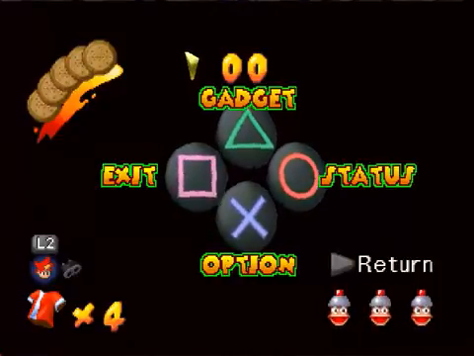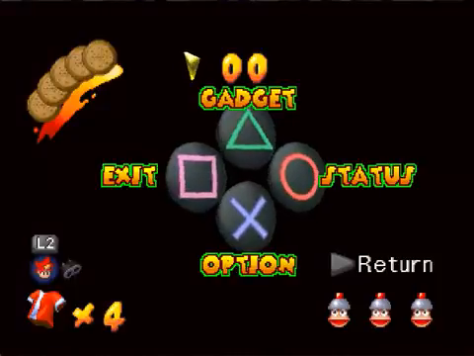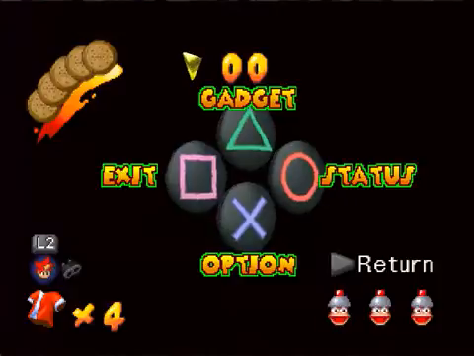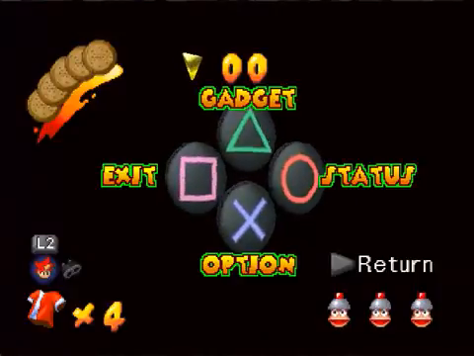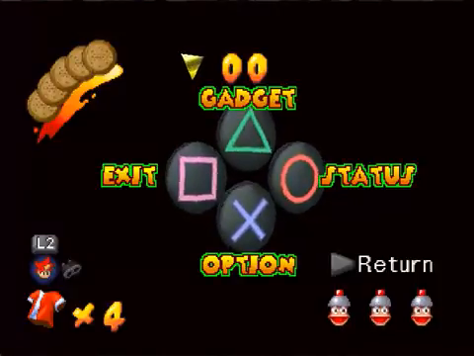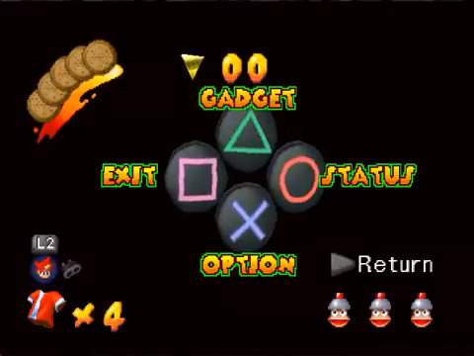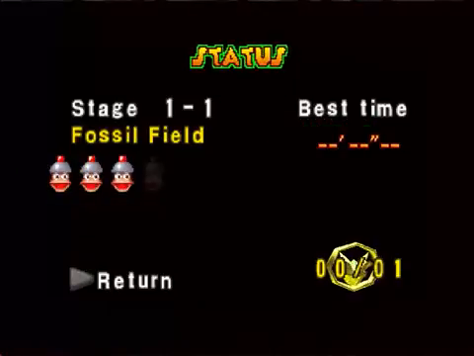They're just dropped by enemies and they're sort of scattered around the levels. That's right, yeah. If you ever obtain 100 of them, you get another life. So that's quite nice. The smaller ones are worth 1 and the bigger ones are worth 5, I think. Okay, let's have a look at the status.